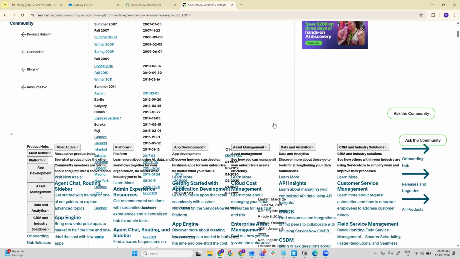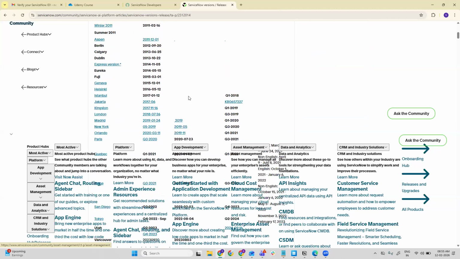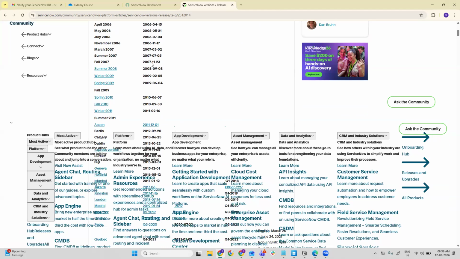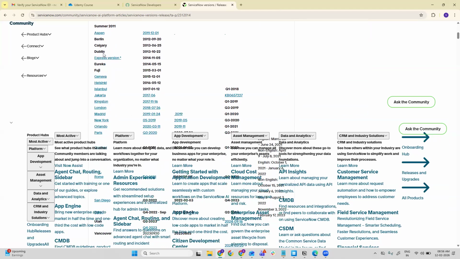Okay, ignore this one. I don't know if there is some catch or something. But if you see here, these are all the versions. They have given the time frame here, and they have given the version name as well. Everything starts in alphabetical order here. Aspen is one version, Berlin is one version, Calgary, Dublin, Express. You see the first letters of all these versions are in alphabetical order: A, B, C, D, E, F, G, right?